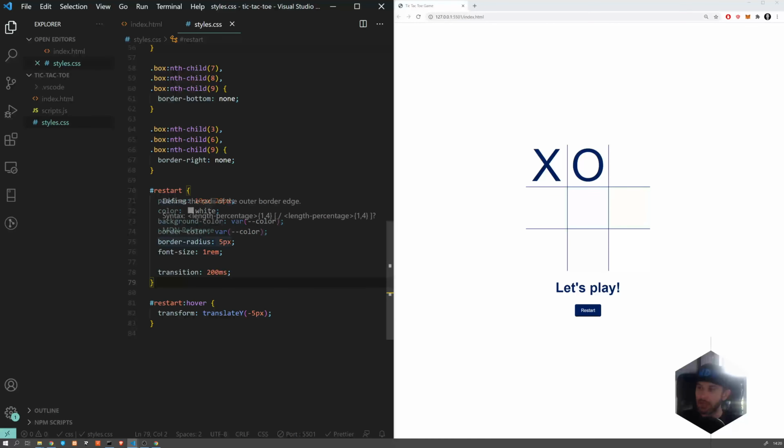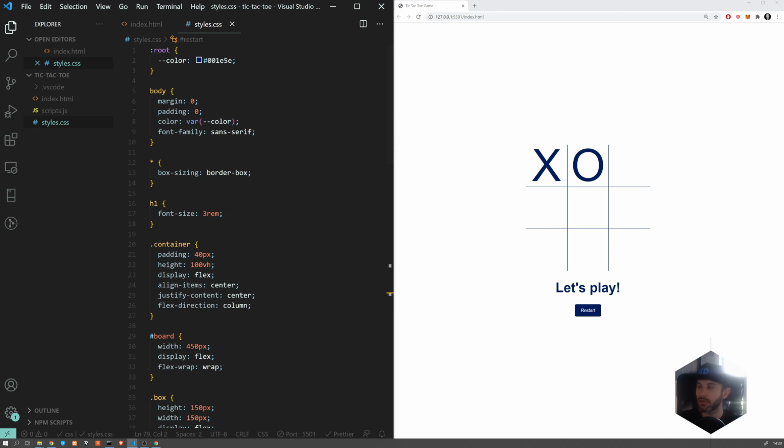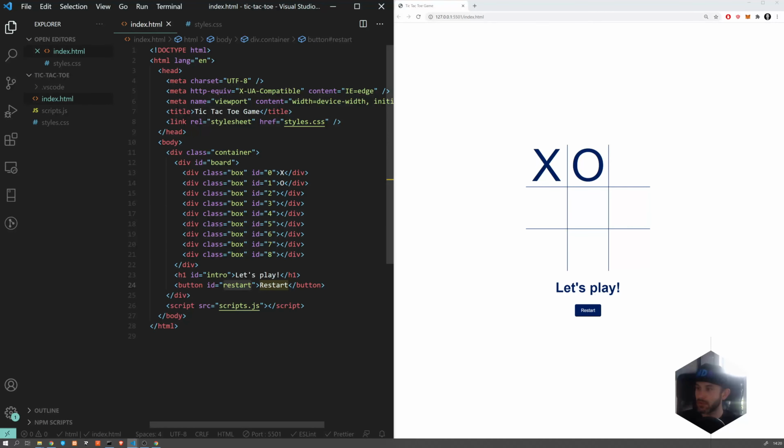Okay, so now we have our HTML and CSS ready, so it's high time to move to the most important part, which is a logic for this game.